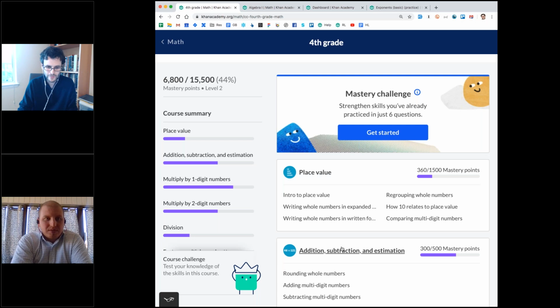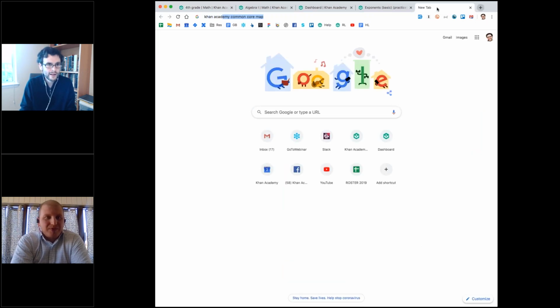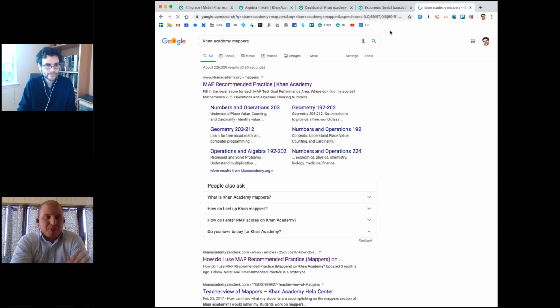I love that. It's such a powerful way to make sure that each student is getting what they need, not just whatever your pacing guide is telling you today. Did you use the Mappers tool out of curiosity, Matt? I certainly did. I searched Mappers, and really it'll pop right there.